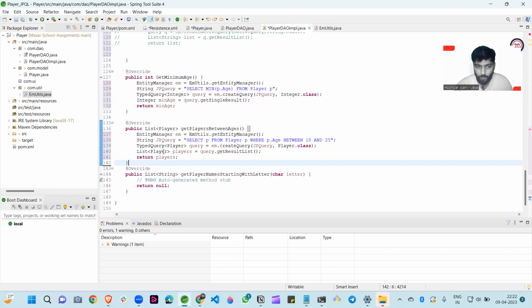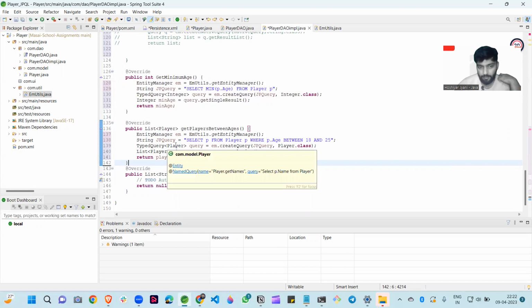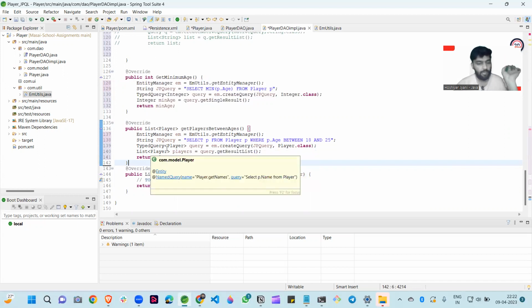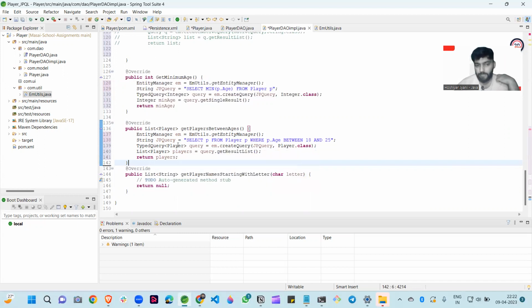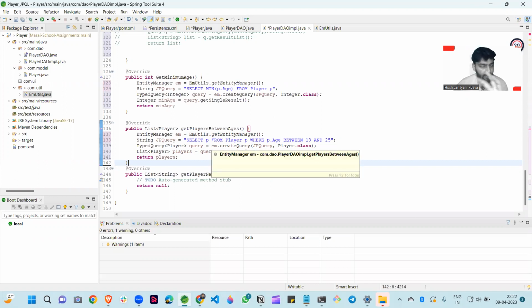Okay. Now you can see here, typed query. I am writing a typed query, and when we use a typed query, there is no need to downcast. We are simply telling our code that we are using a typed query and declaring the return type. So you know very well, when we are getting the value from select P from Player P, what is the meaning of this? We are getting the complete data of the players that are between 18 and 25.